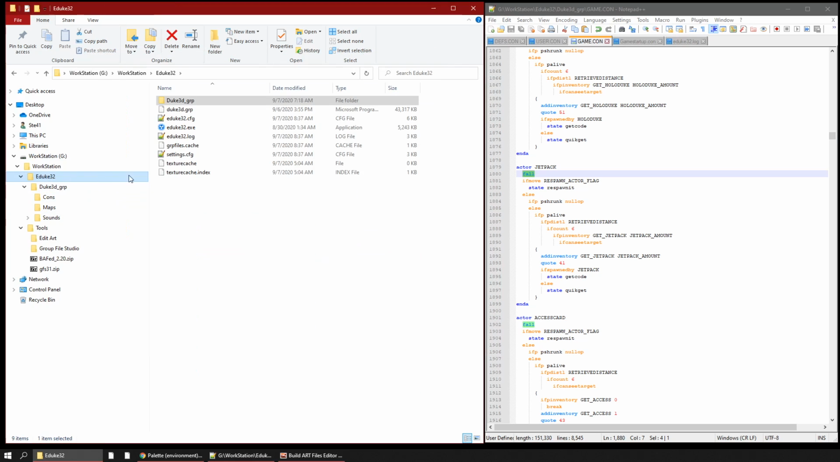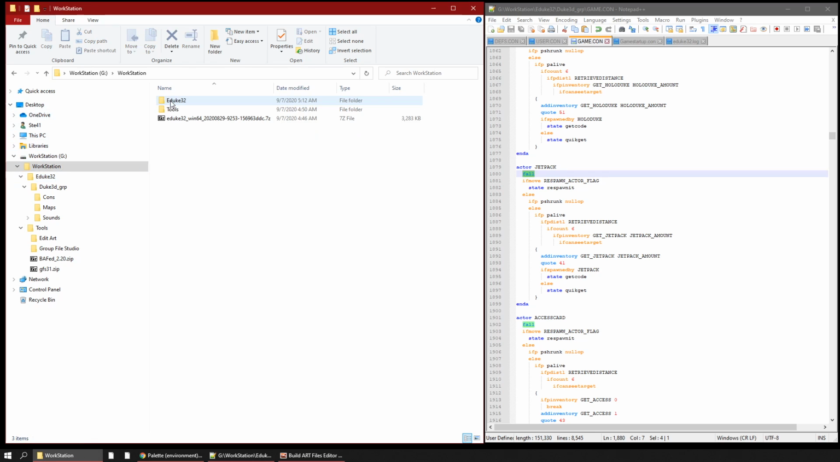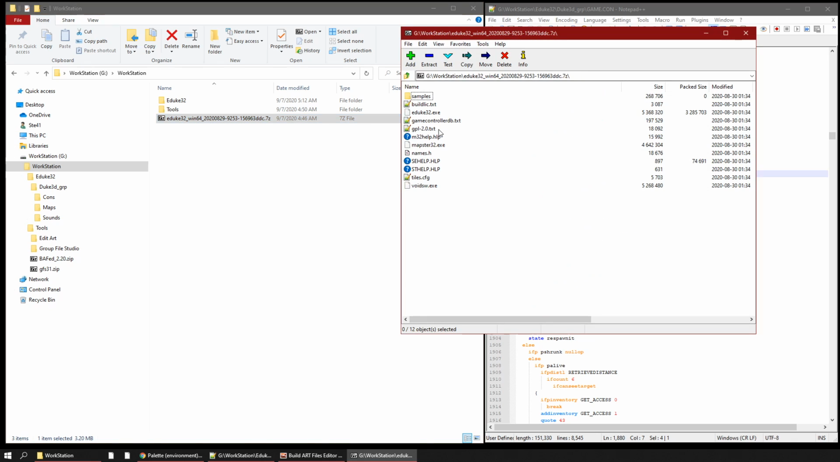let's go ahead and incorporate the build editor into our work folder now. So we'll go to our workstation folder where we had placed Eduke32, the zip file that we had downloaded from their webpage. Go ahead and get mapster32 and names.h and place them in your Eduke32 folder.